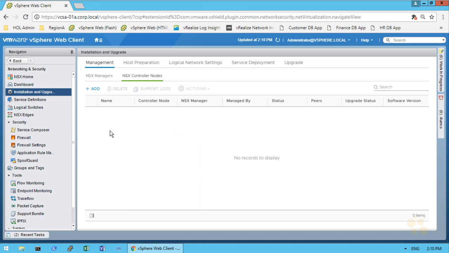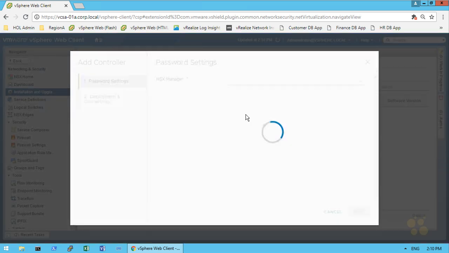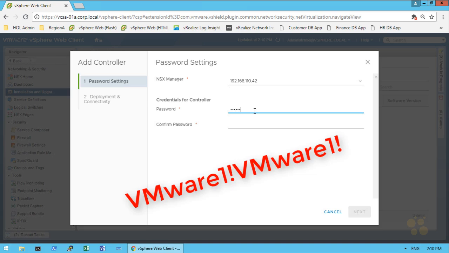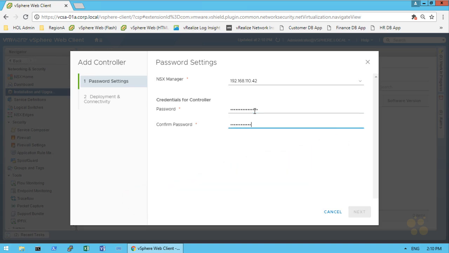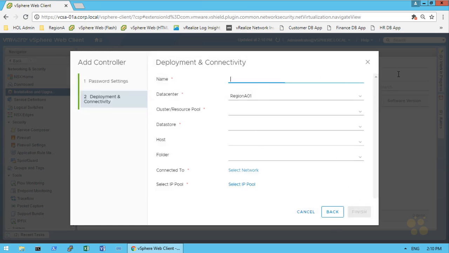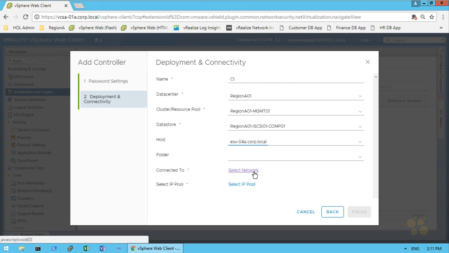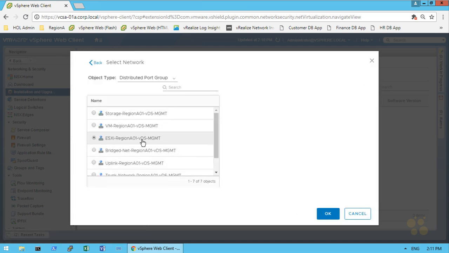Just click the Add button on the left-hand side, and we'll put in our VMware 1 exclamation point, VMware 1 exclamation point, confirm that, and then click Next. Then the name for this, we'll just call this C1. Go down to Cluster or Resource Pool, we'll put that in the Management Cluster. Data Store, we'll choose the iSCSI. Host, we'll choose ESXi4. I'm just tabbing and down arrowing. You can also click and use the drop-down menu. For the network, we'll open that up and select ESXi region, the distributed switch for management.